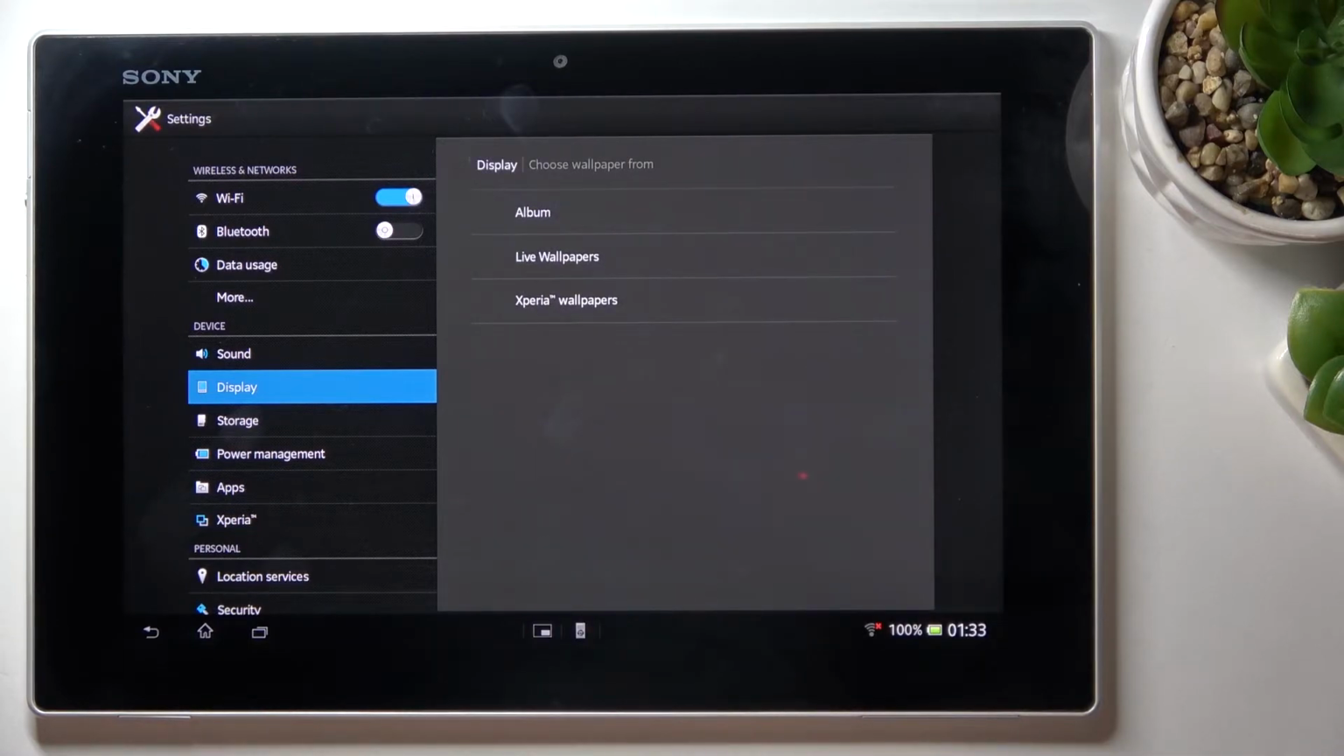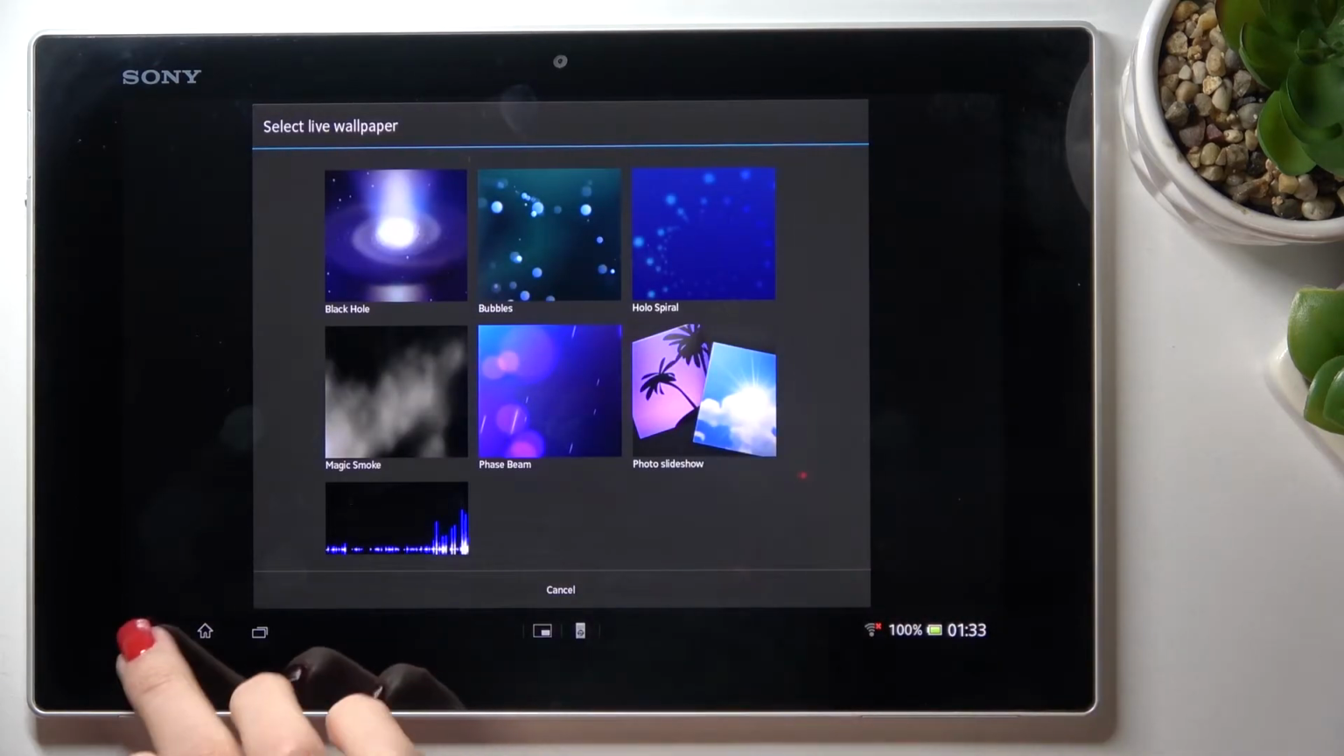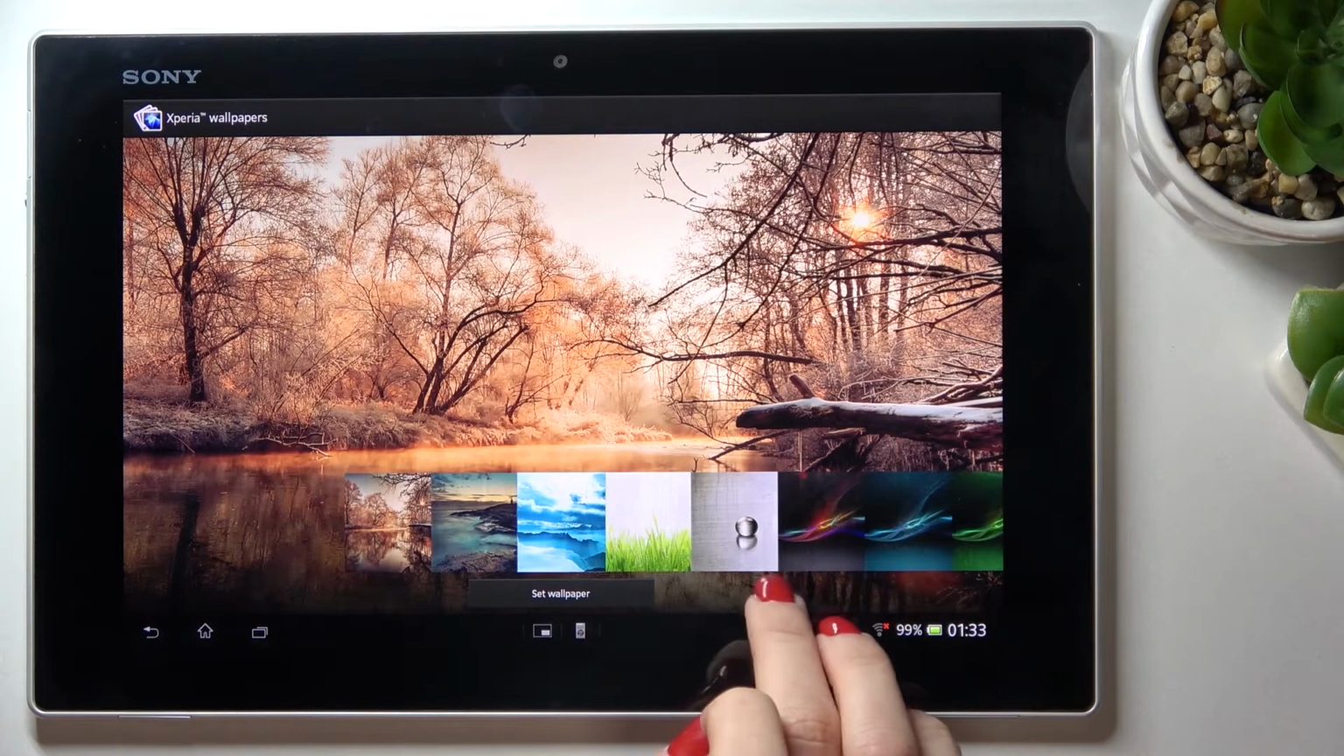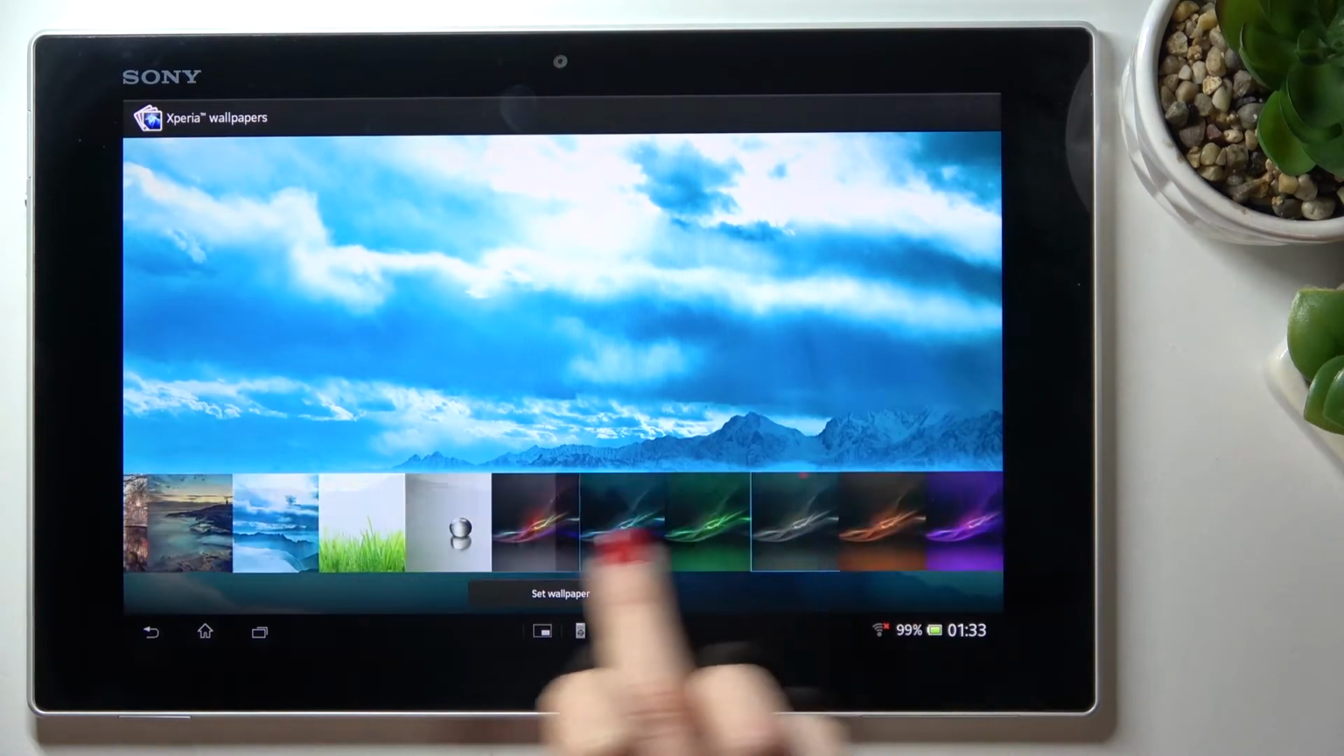And you can choose the source that you want to pick your wallpaper from, so it can be your own album of photos, some from live wallpapers or Xperia wallpapers. So just mark the one that you would like to apply. You can go back then and pick any other. And just choose the picture that you want to cover your screen with.